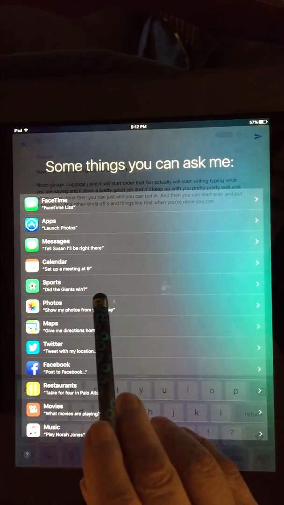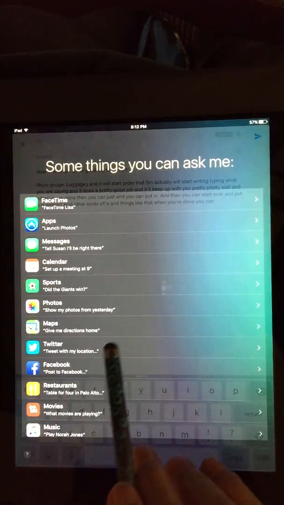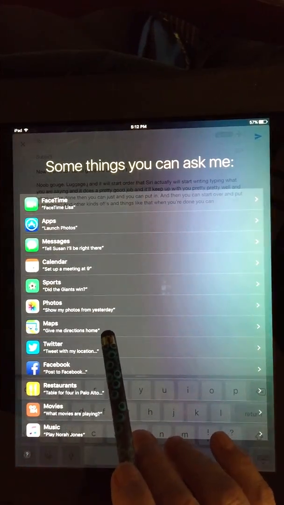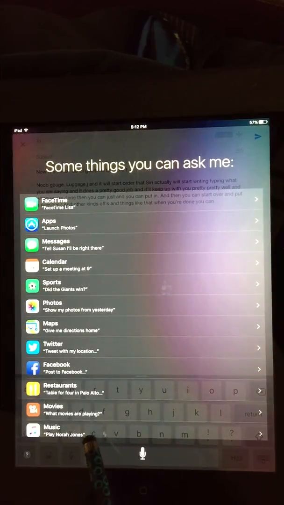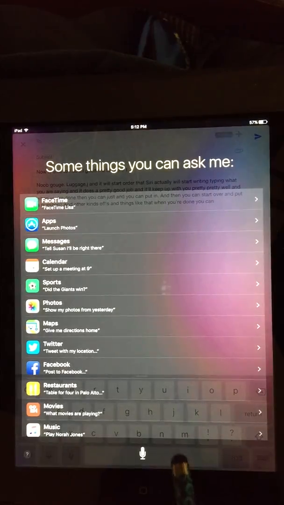It can make an appointment for you, it can tell you the sports scores, it can tell you your photos from yesterday, it can give you directions home on your GPS, it can find restaurants, it can post things to Facebook, all kinds of things that it can do.